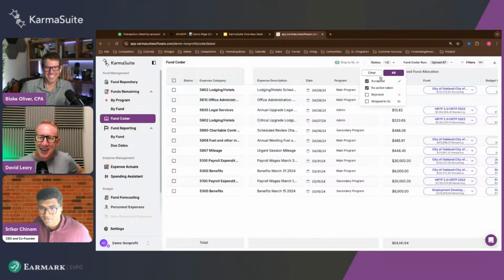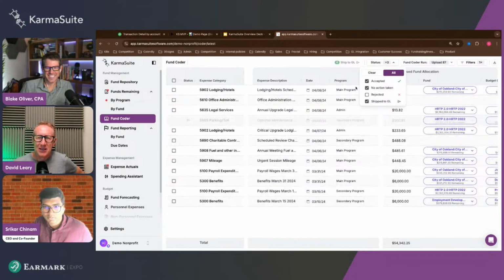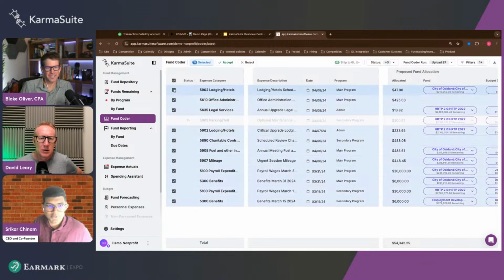And what happens is this automatically disappears because of the status filter, but you can bring it back, and then you could see all of this. So what my customers do is they basically come in and they're like, oh, let me just accept all lodging expenses. I have to check with someone in programs.